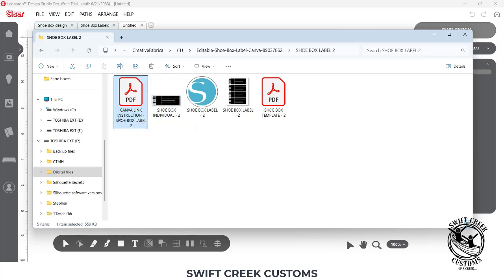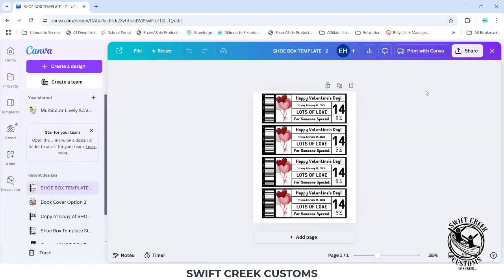Here is what you get when you open that file after it is unzipped and extracted, and it gave me instructions on how to open this in Canva, which is exactly what I did. So I'm going to show you a glimpse of that. Here is when I opened it in Canva, and then I customized it for how I wanted it.